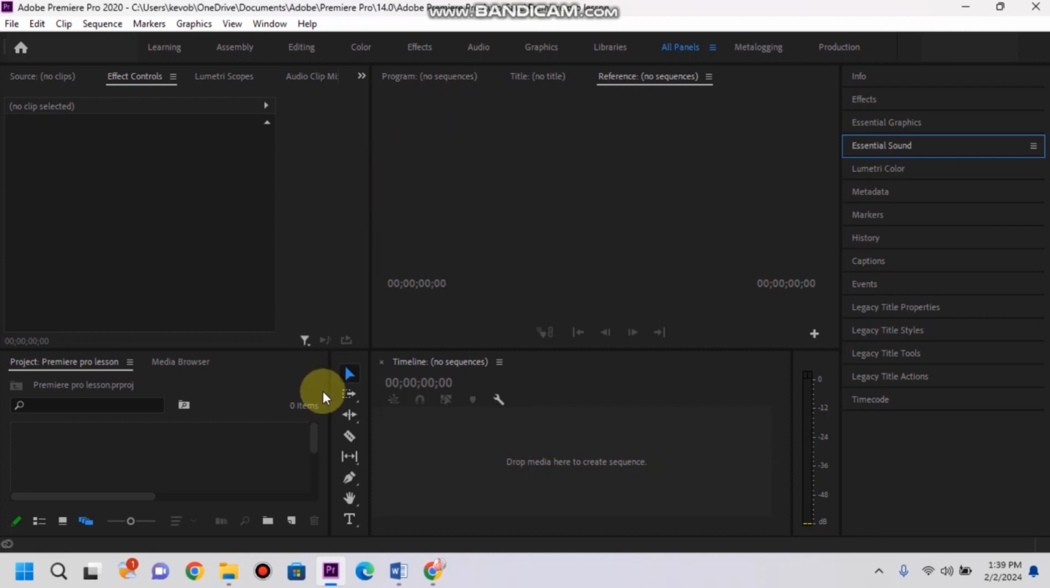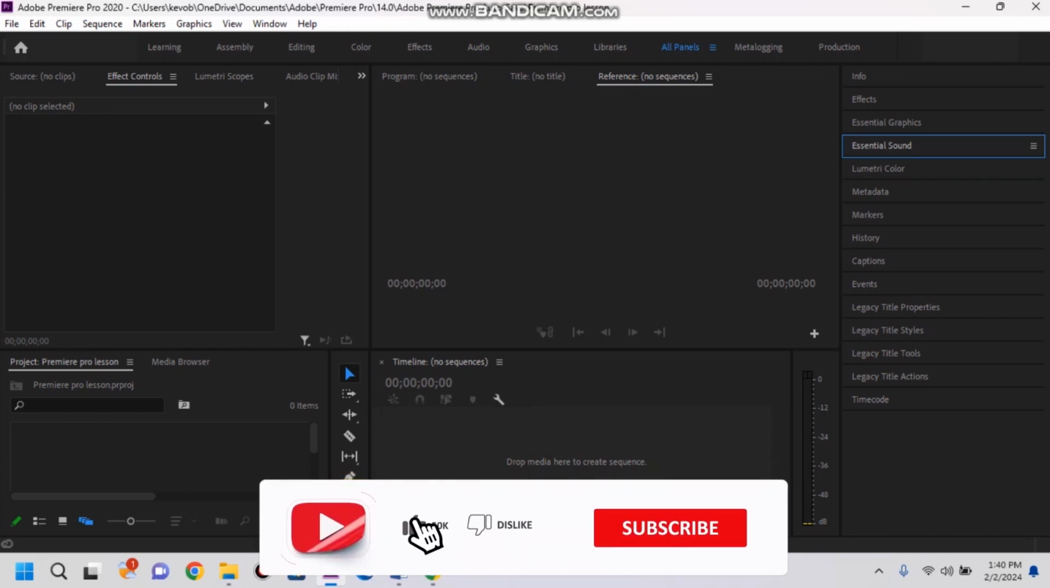Then the next thing, these are the tools that we will be using to edit. A selection tool, its shortcut is V. Okay, there is the track select forward tool. There is a ripple edit tool. There's an eraser tool, a slip tool, pen tool, hand tool, then text type tool.